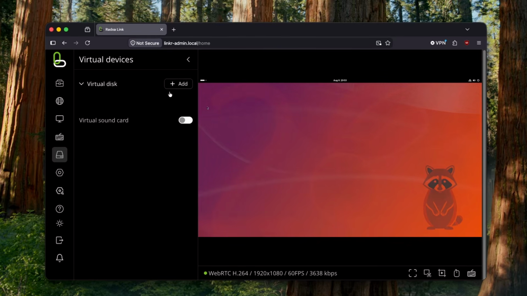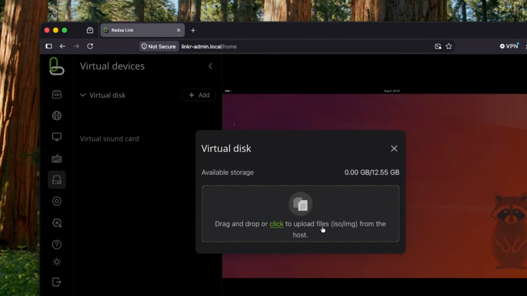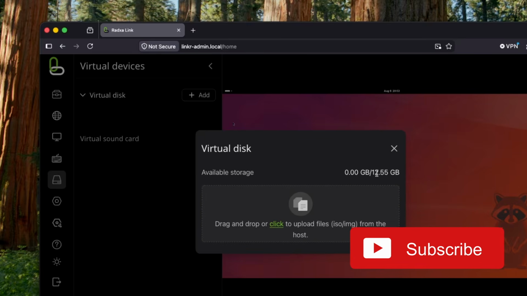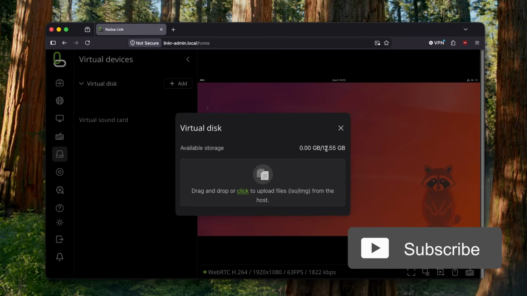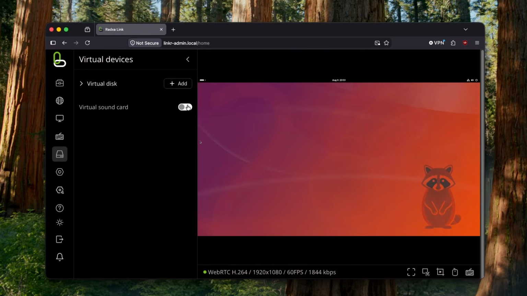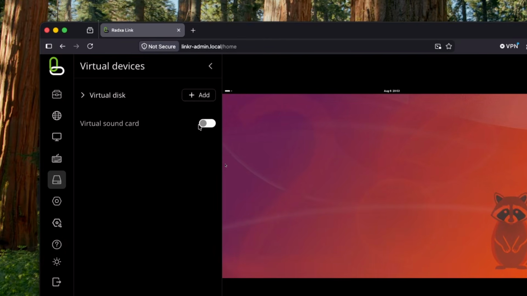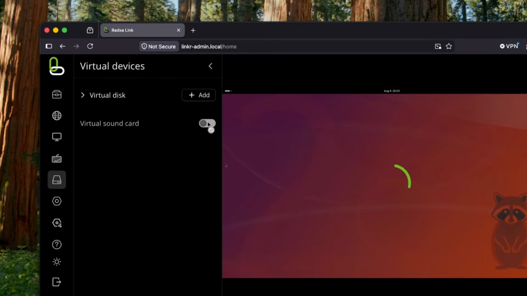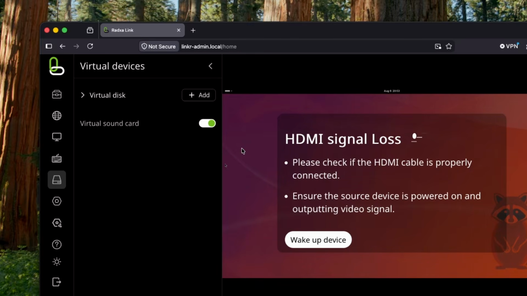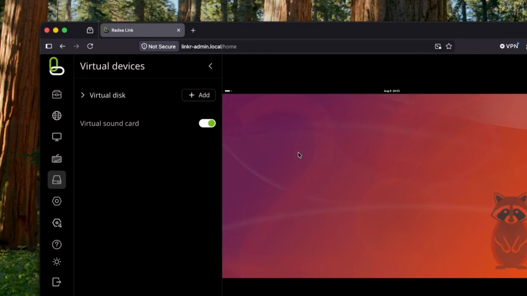Here we can upload some image as well as ISO files such that we can mount them on the target machine. Now we have around 12 GB of space on this KVM such that we can upload some images or ISO files that can be mounted on the target machine. Now the next part that is new here, that is this virtual sound card with which we can listen to the sound from the target machine. So this is one more option that you can enable and you can listen to the sound from the target machine.